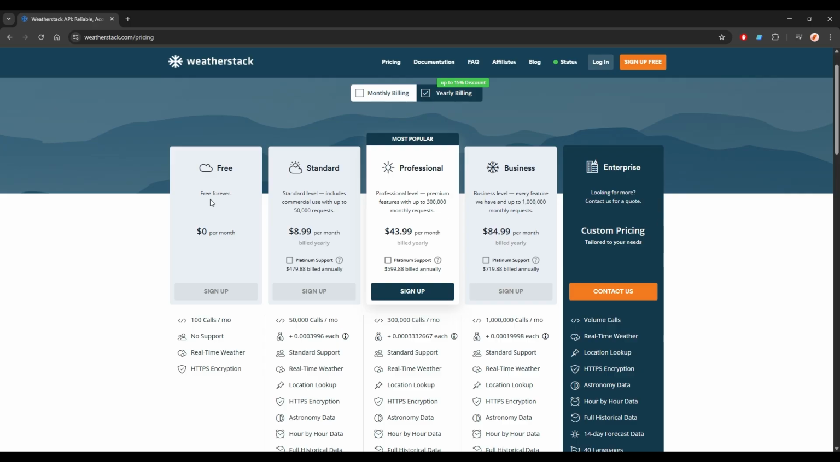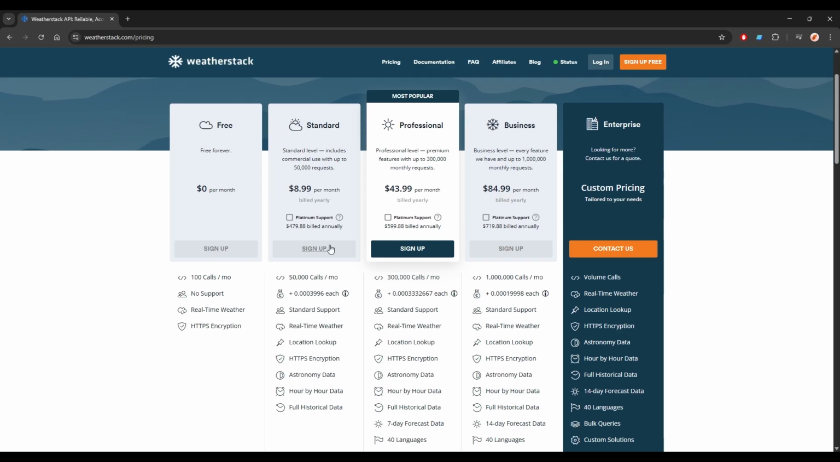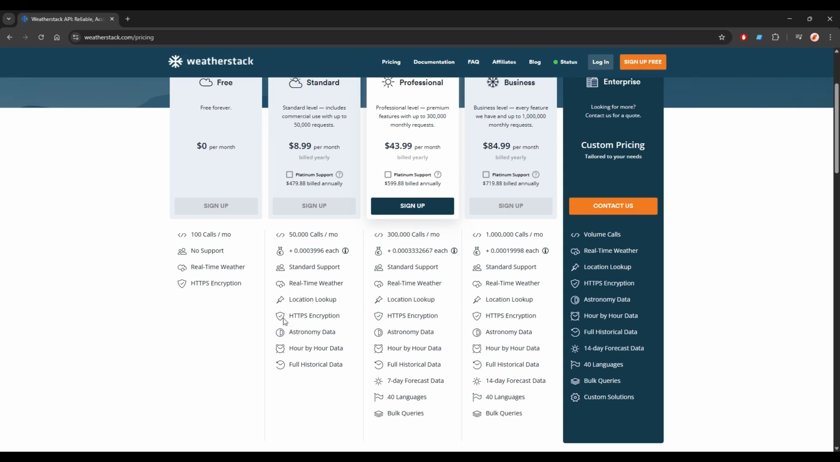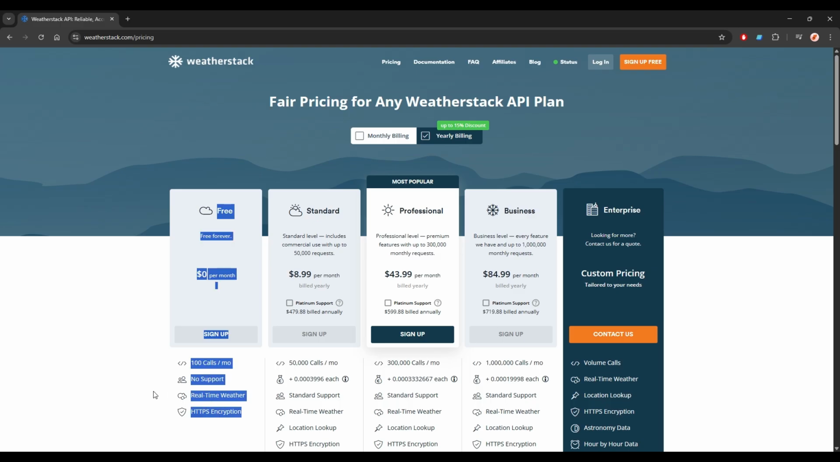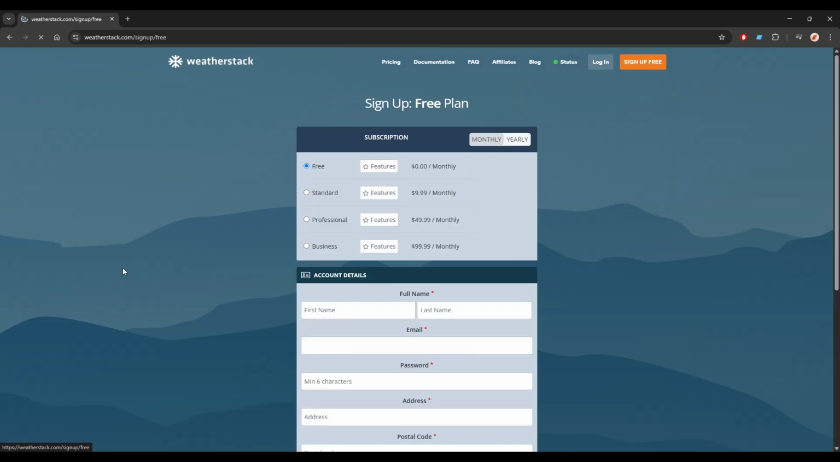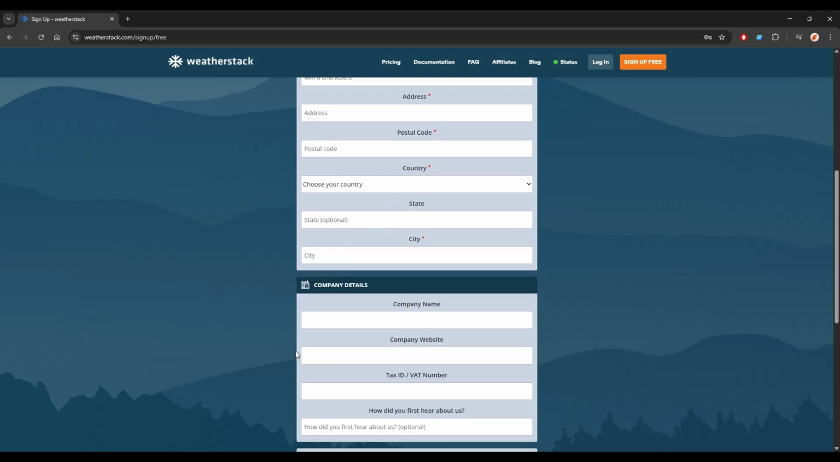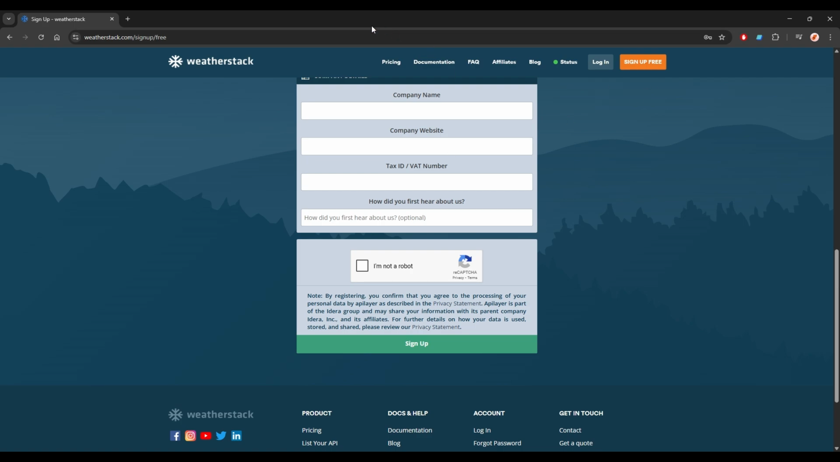Now here they show you the different pricing plans that they have. We're just going to stick with the free one. But as you can see, the standard, professional and business plans all have some upgraded features that you can use, such as hour by hour data, full historical data, 7-day forecasts, languages, even bulk queries. But we are just going to stick with the real-time weather and our 100 free calls. So to do that, we just want to click at the top right, sign up for free. And then once you fill this out, you will be taken to your dashboard.